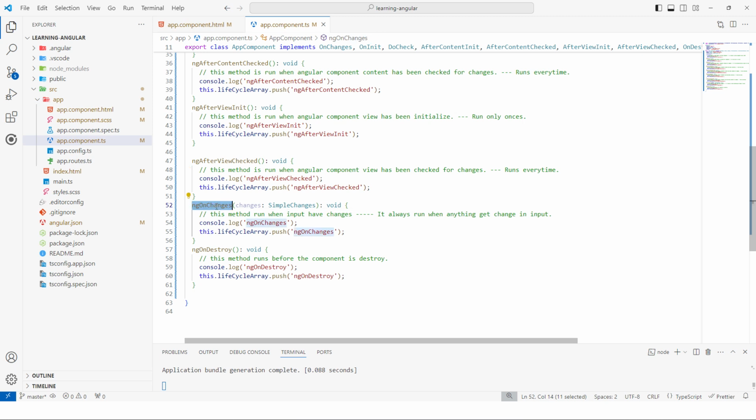This is a very important method that will detect whether the input has any changes or not. A component has input and output parameters. We will discuss this in later videos. For now, if we get any input changes in the component, this method gets fired.